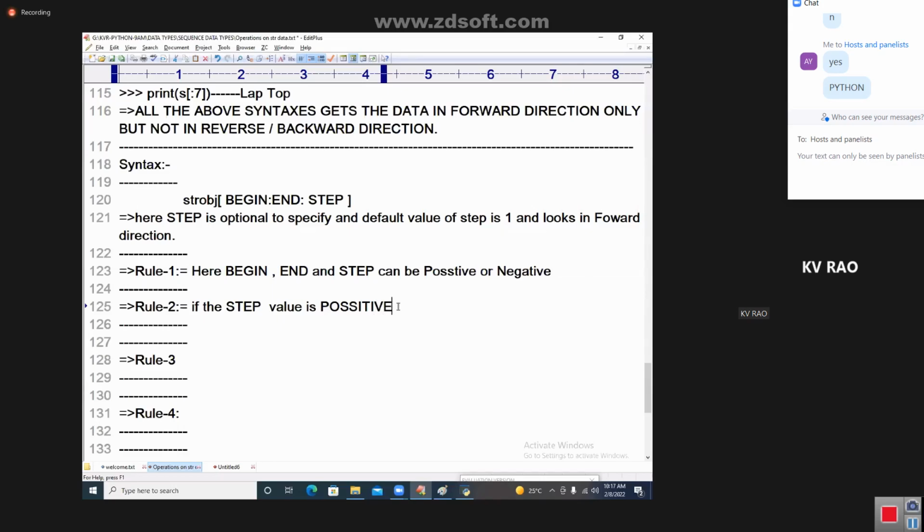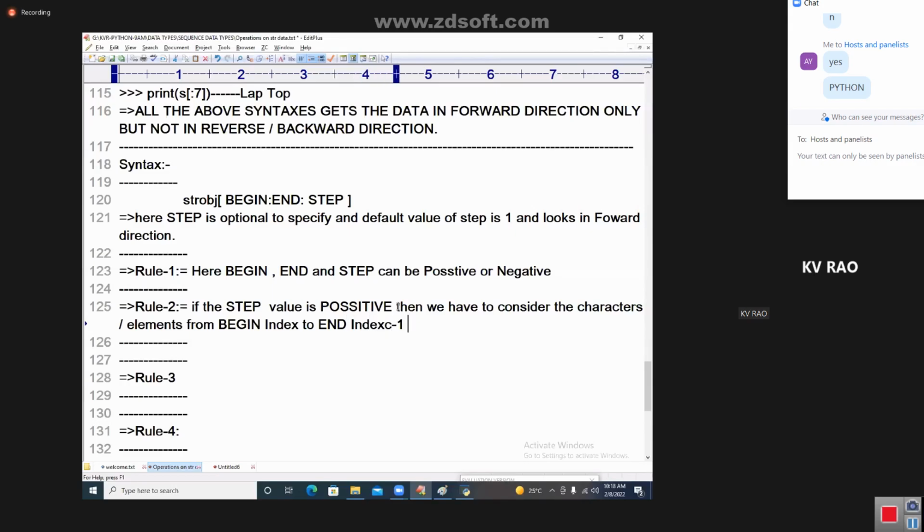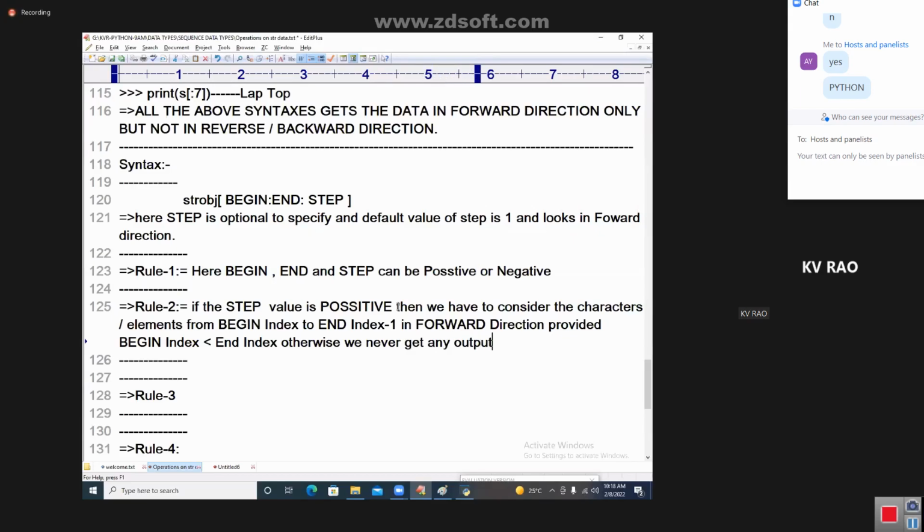If the step value is a positive, then we have to consider the characters or elements from begin index to end index -1, in forward direction, provided begin index is less than end index. Otherwise, we never get any output.